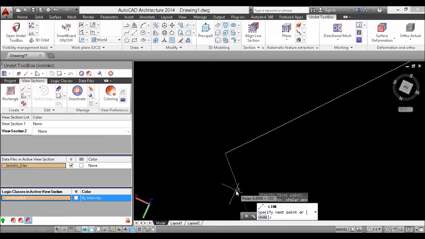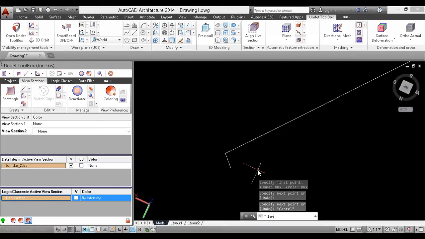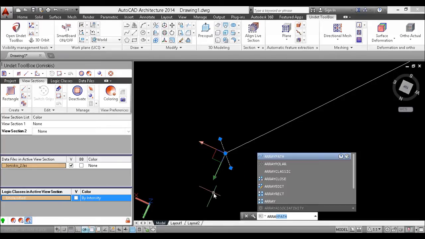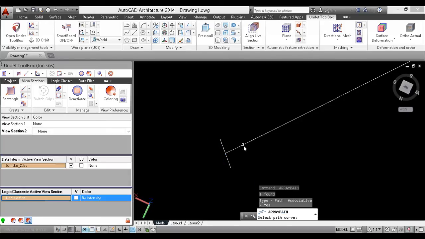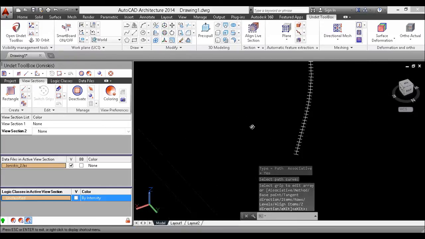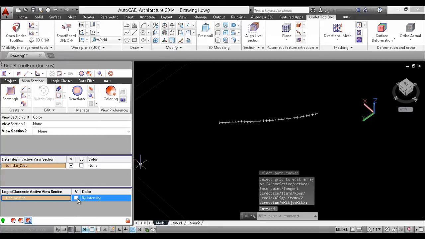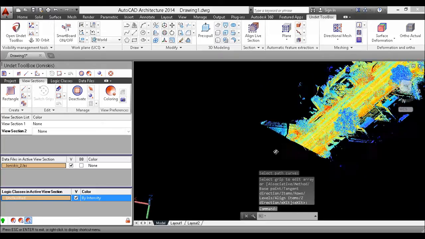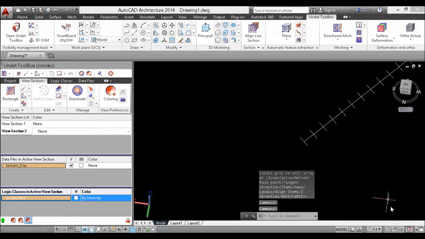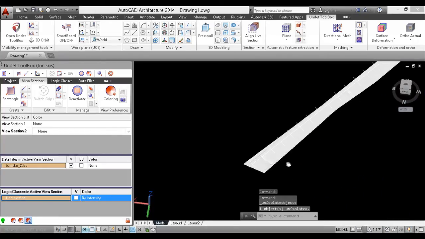Something like 4 meters would be alright. Let's lengthen it 4 meters into the other side, and let's array it around the path of this polyline. Yep. So now I will turn on the point cloud, and see how this looks together with the point cloud. Let's turn it off, and let's end our mesh isolation.